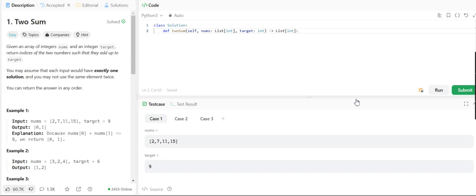Today we're gonna discuss a question named TwoSum. The question is: given an array of integers nums and an integer target, return indices of the two numbers such that they add up to target. Means we have to return the indices of those numbers which combine to form the target.